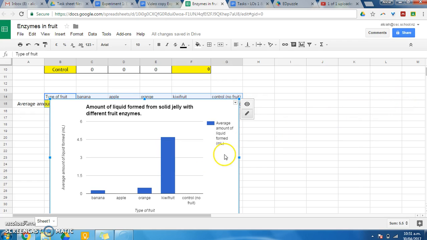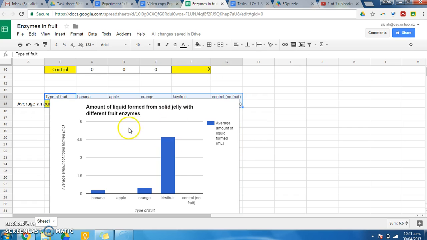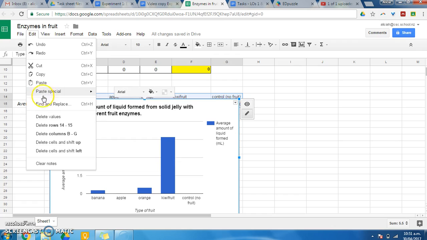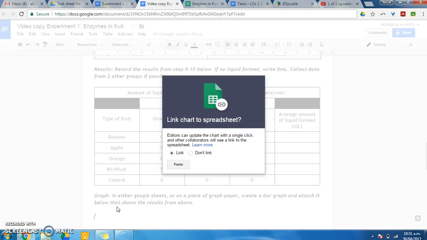Check the graph is still fine, happy with it. If you click on it and go Control-C, then go back to where you're going to put it and go Control-V. Oops, that didn't work. We'll go back to the graph, click on the graph, go Edit, copy, that might work better. Then go where you want to put it, Control-V.